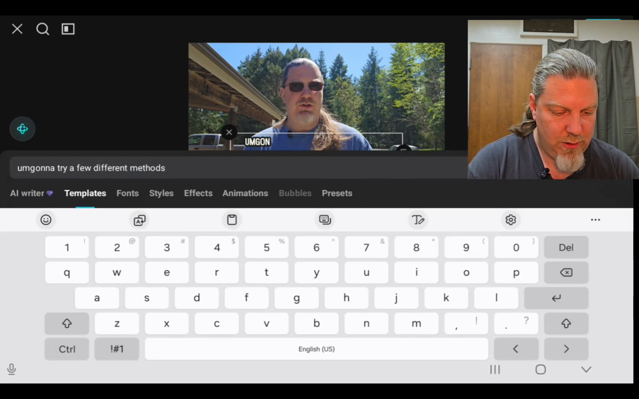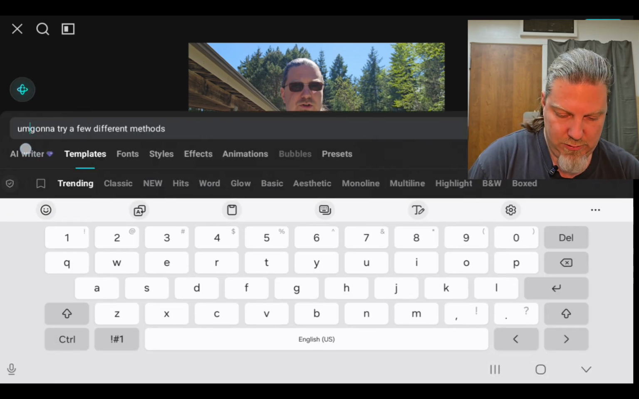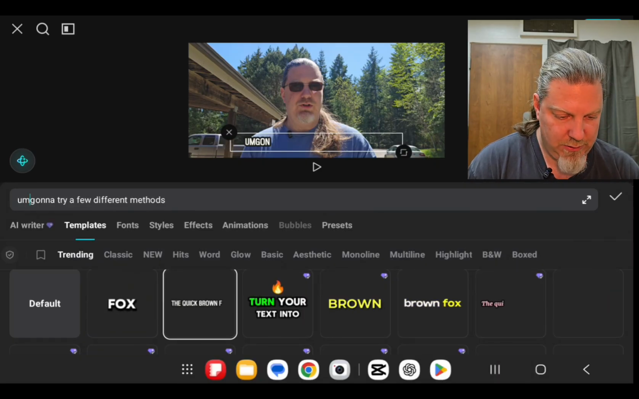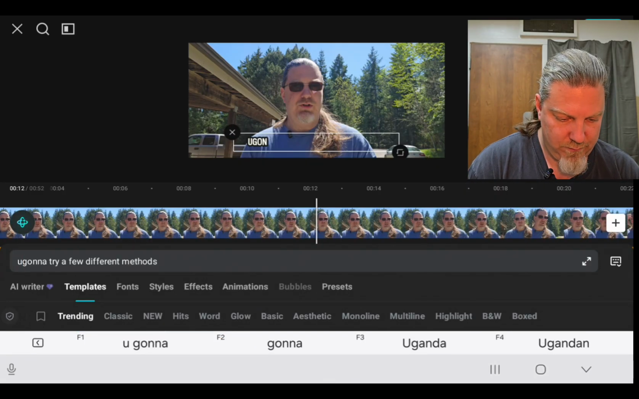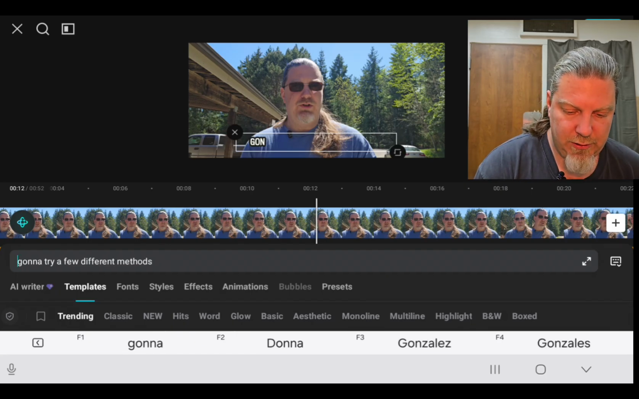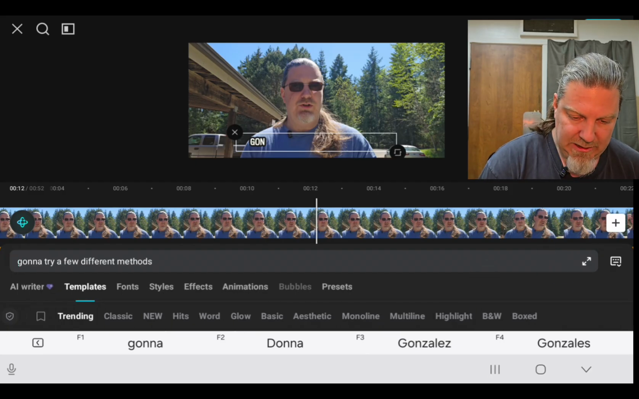So I don't know why it didn't work before. I also don't know why. There we go. My keyboard. Is it coming up? So there we are in that individual caption. Going to try a few different methods. Got that fixed, right? Good, good. Okay.